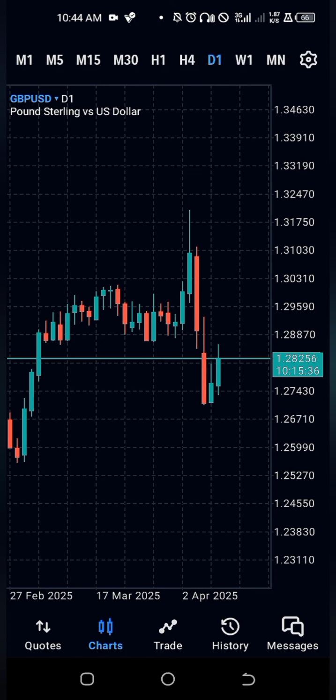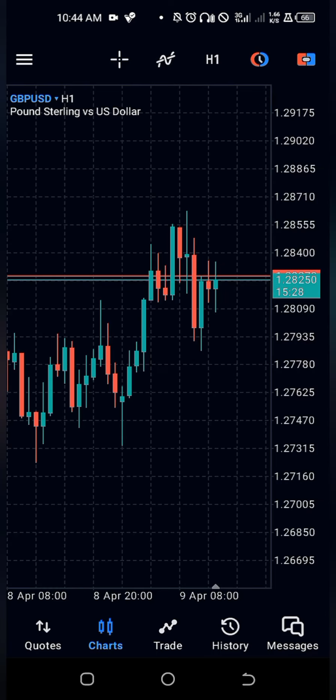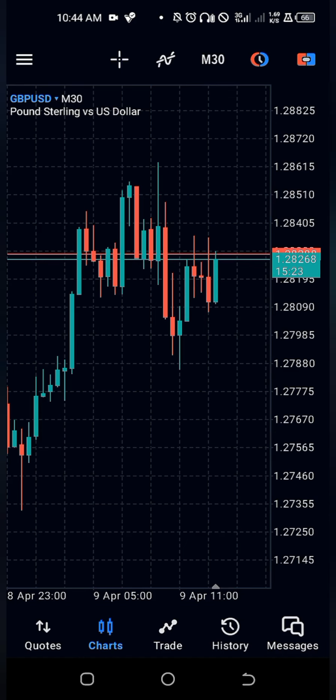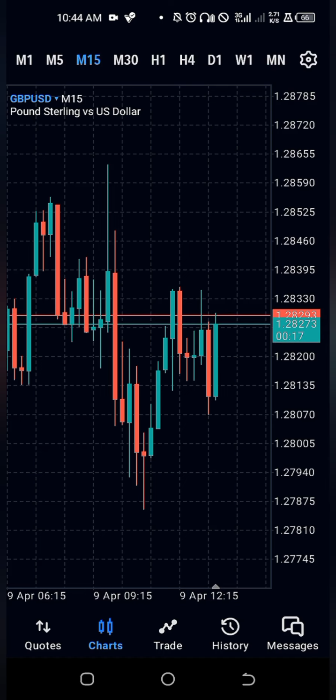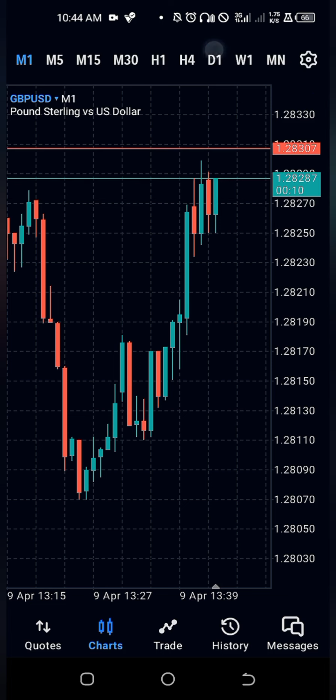So when you zoom in, like a 4-hour time frame, every candlestick you see takes 4 hours to form. Then on the 1 hour time frame, every candlestick you're seeing right here takes an hour to form. On the 30 minutes, same thing. Every candlestick represents 30 minutes. On the 15 minutes, same thing. Through to the 1 minute, every single candlestick represents a minute. So this is 1, 2, 3, 4, 5, 6, 7 minutes. So that's basically how it works.